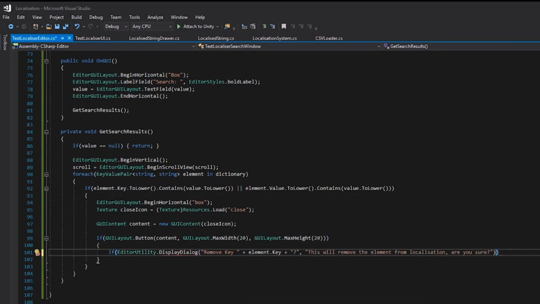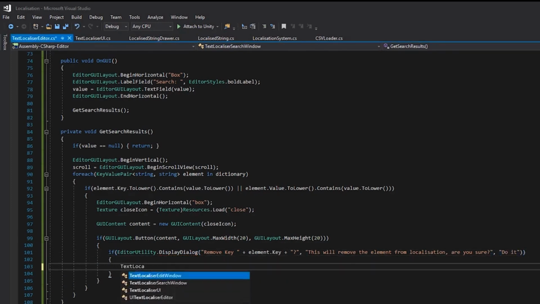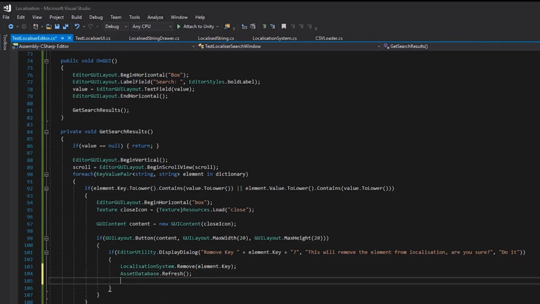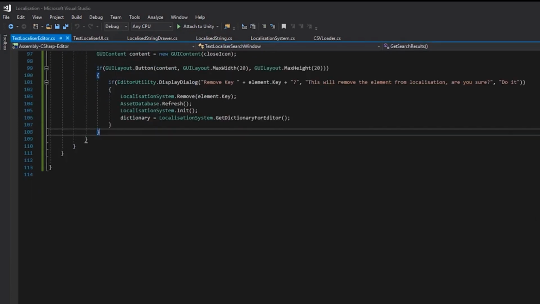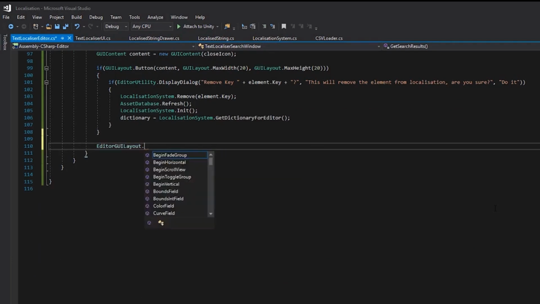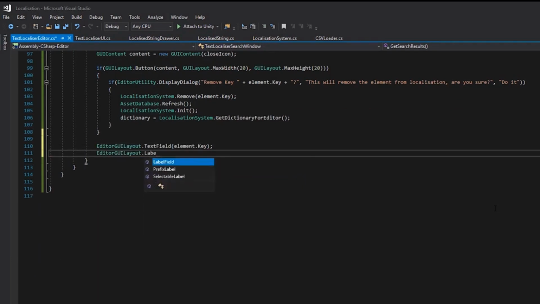I lost a lengthy piece of dialogue due to this confirmation not being there, and that day I learned some valuable user experience lessons. Anyway, if it is confirmed, we'll remove the element and update the dictionary we're using so it disappears from the list. And then we draw a text field for the key so we can easily select it to copy and paste into our property, as well as a label field for the value.